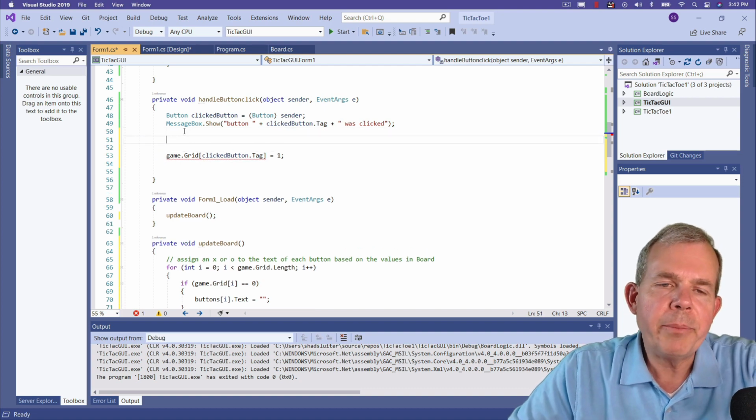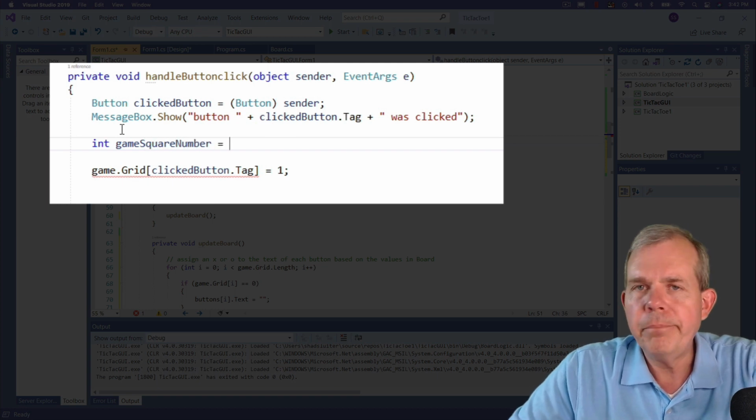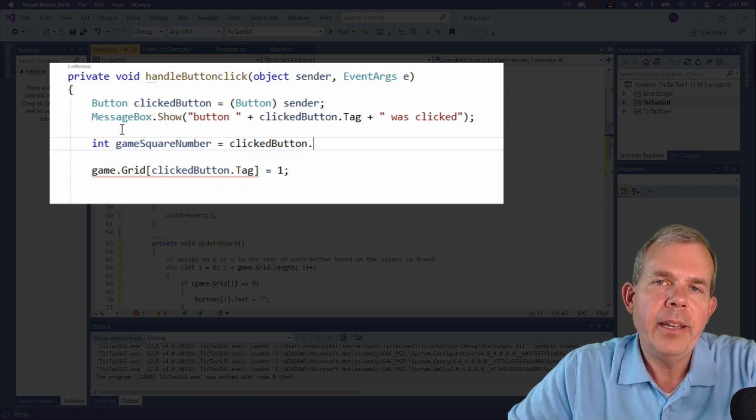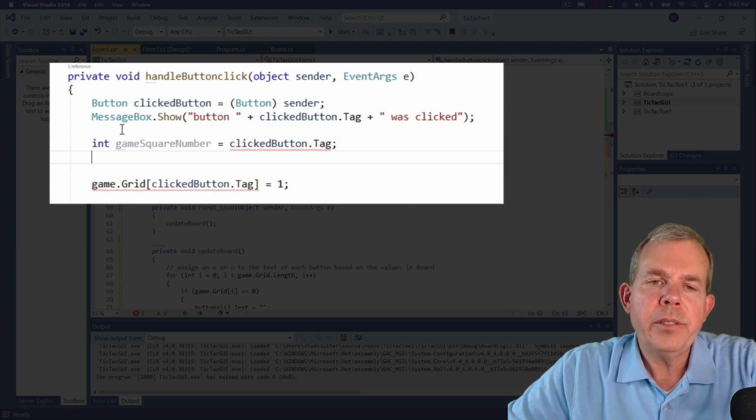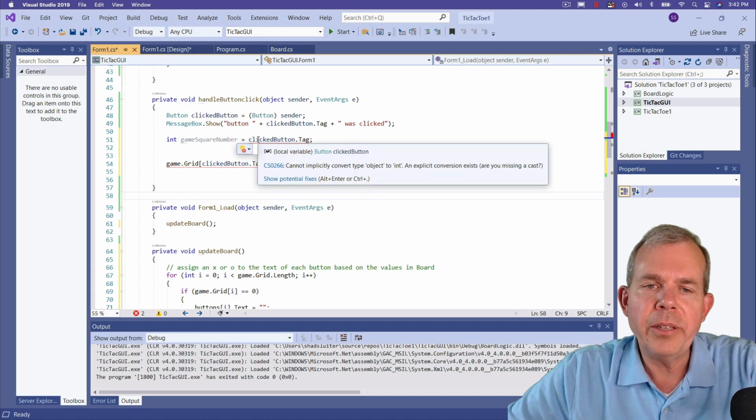So on the line above it, I'm going to create a new variable that's an integer. And let's call it the game square number. So that's kind of like from 0 to 8. And I'm going to then get the value from the tag of the button. So does that work? Apparently not. I still have the same issue. I have this red underline. Let's go take a look at what it says.